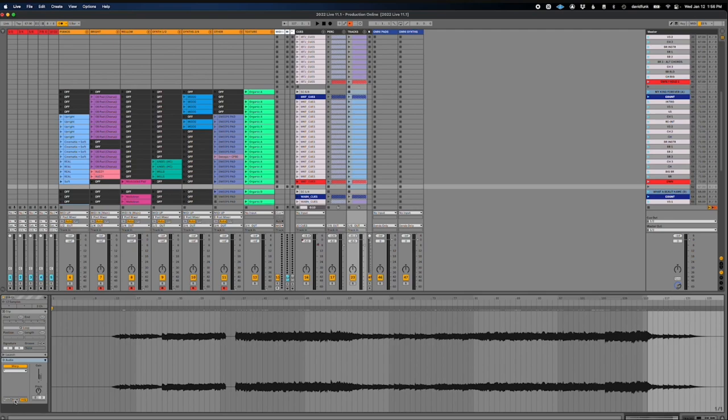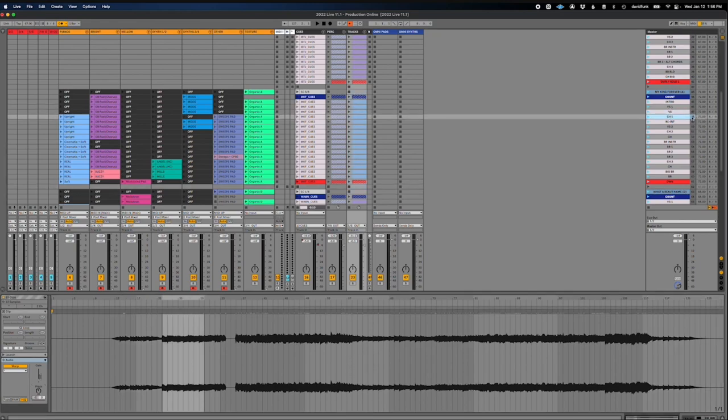I'm going to turn on high quality. Let's take it down 5 semitones. And so it's going to sound really wonky, and we can maybe adjust some of the settings to make it sound a bit more realistic.